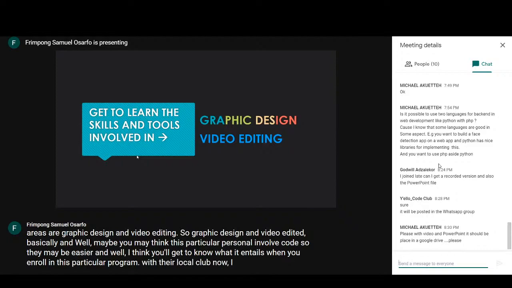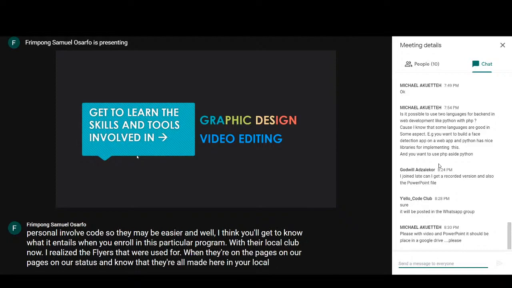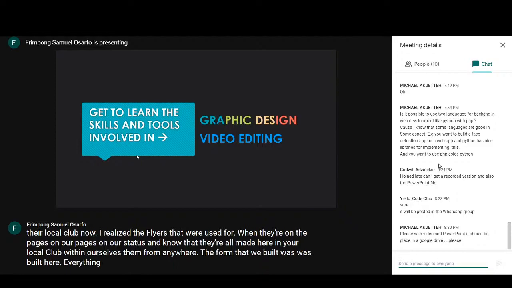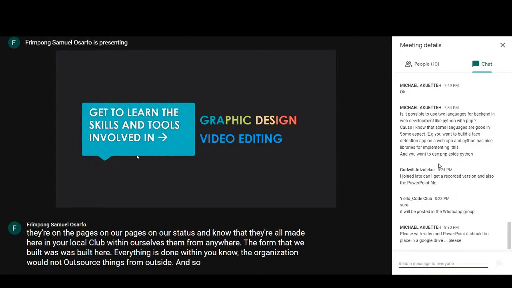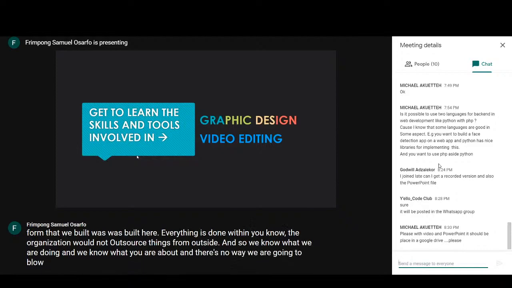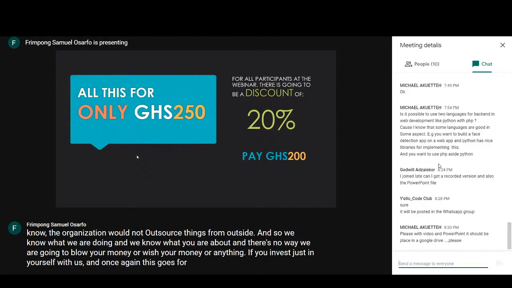Now, if you realize the flyers that we use on our pages, on our WhatsApp status and all that, they're all made here in Yellow Code Club. We didn't outsource them from anywhere. The form that we built was built here. Everything is done within the organization. We do not outsource things from outside, and so we know what we are doing and we know what we are about. And there's no way we are going to waste your money if you invest in yourself with us. And once again, this goes for just 250, whether Python, JavaScript, graphic design, or video editing.